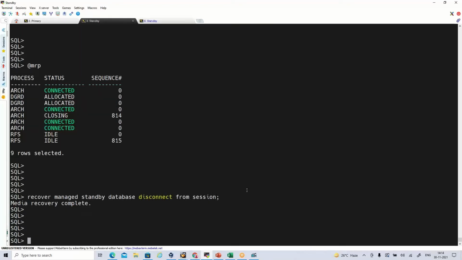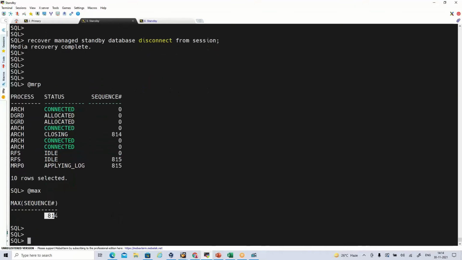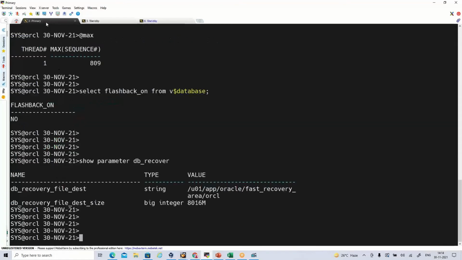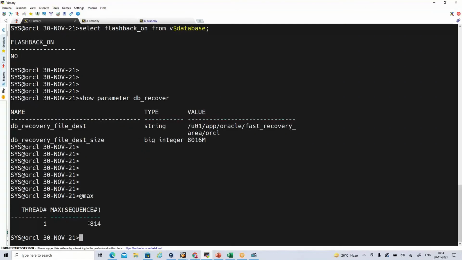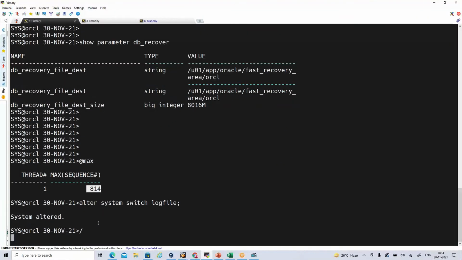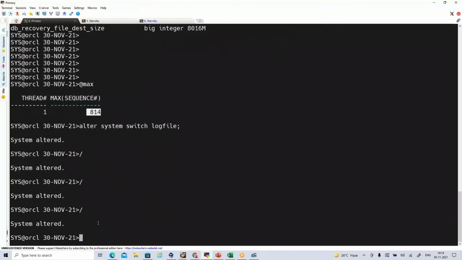So now we can see here that my MRP is running. Okay, and there should be no gap because this is the maximum archive we have here, 814, on the standby side. If we go on the primary side and check, the maximum archive available is 814. Let's switch some of the archives, so that we can confirm that the archives are going to the standby side and are being applied on the standby side.